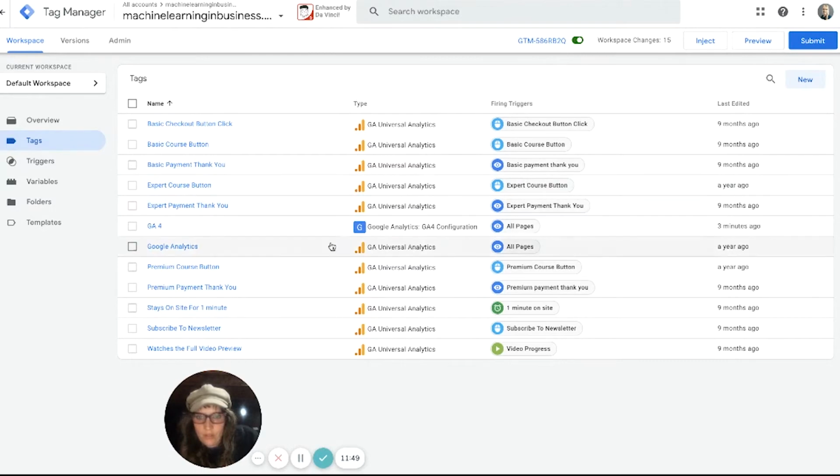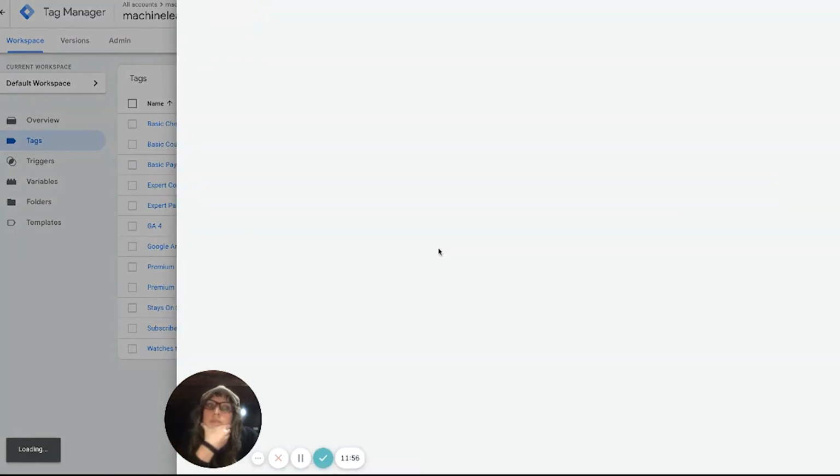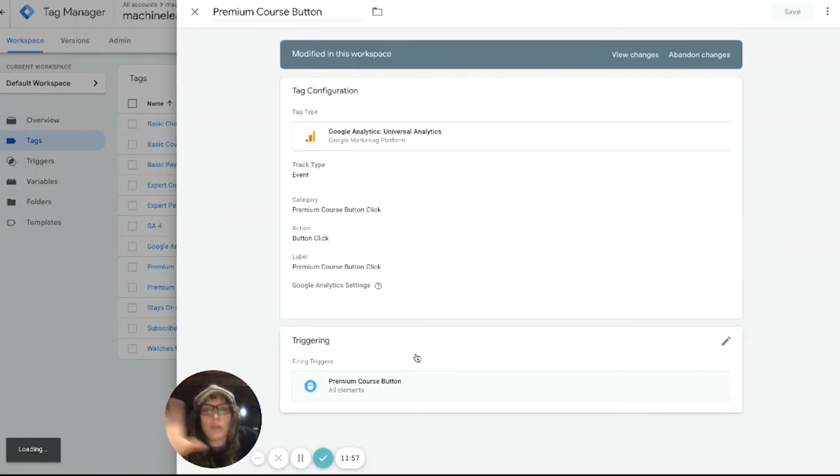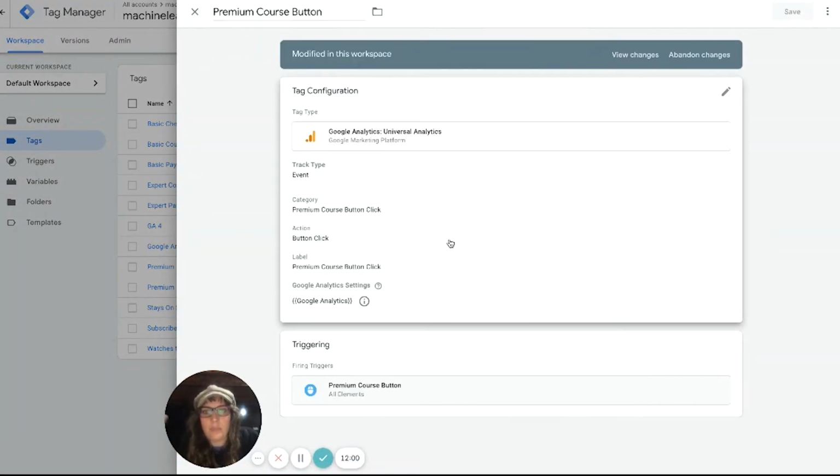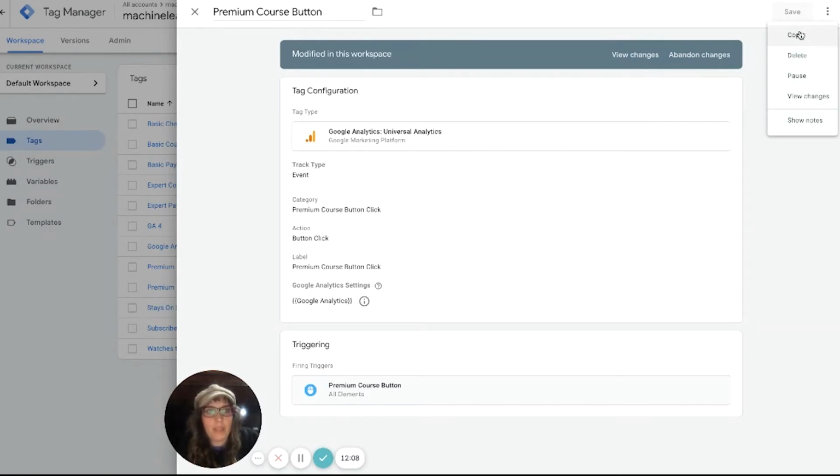So why don't we do the premium course button? So I'm going to open this up. And I don't want to delete the one that's on the other analytics because we're still going to be using the old analytics account for a little bit during this transition. So you don't want to delete this. You want to make a copy. So let's do that. Now we have a copy of premium course button.